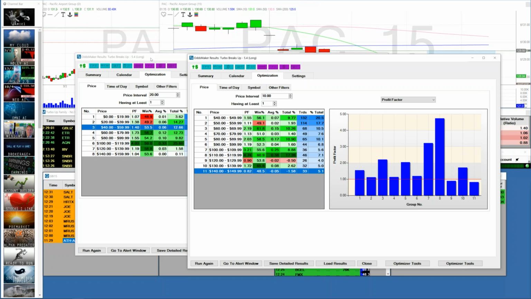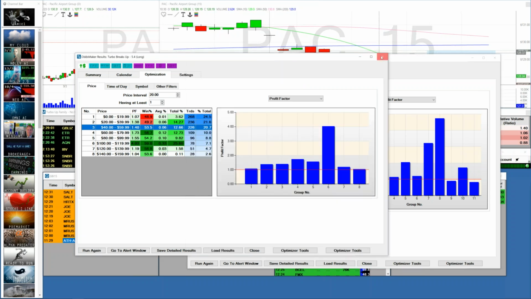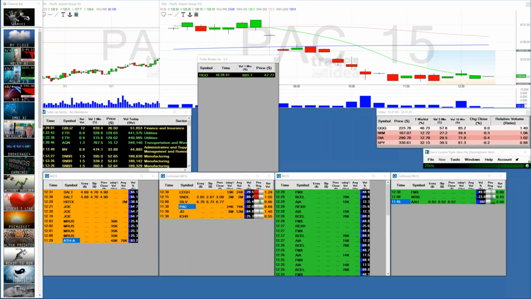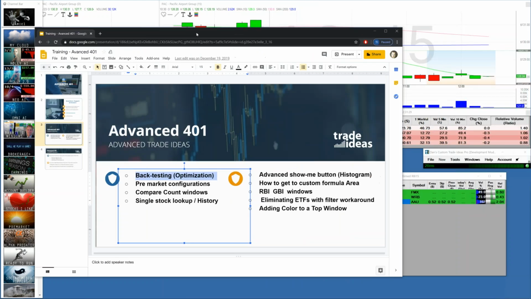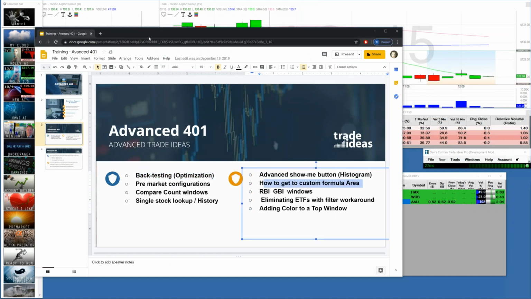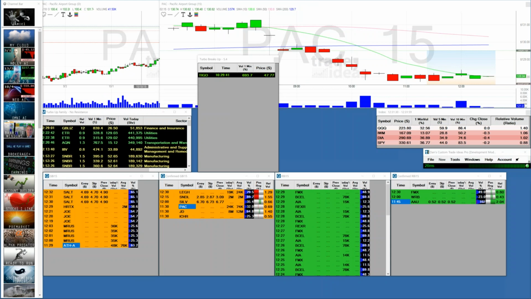All in all, I hope the backtesting and optimization made sense to everybody. Lastly, before we head out here, I am going to show everybody on the way out how to get to the custom formula area of Trade Ideas so that when you decide you're ready to start experimenting with custom formulas, you know where to go.